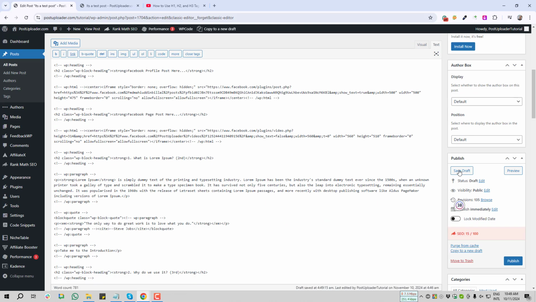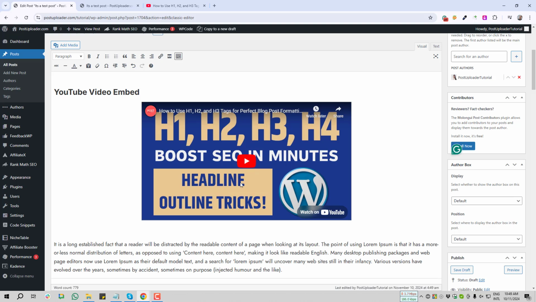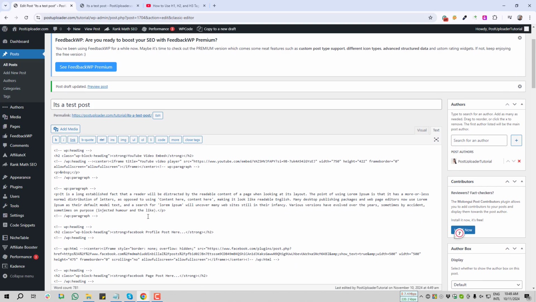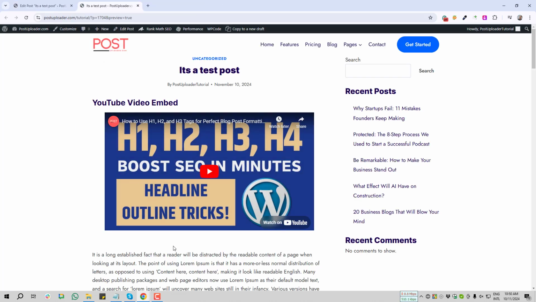Perfect. So click on save draft, click on visual. You see this video is already embedded here, and its width is 750, height is 422 pixels, and it's center. So if you need to customize the width and height, you can do it very easily. Just go back to the text option. After that, just come to your YouTube iframe code and add your desired width and height. That's all. So click on view preview and you see this video is already embedded here.